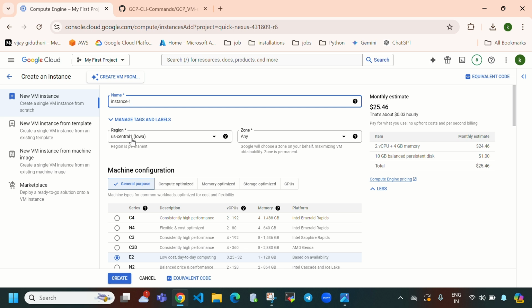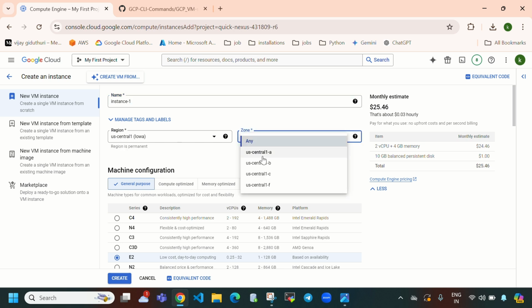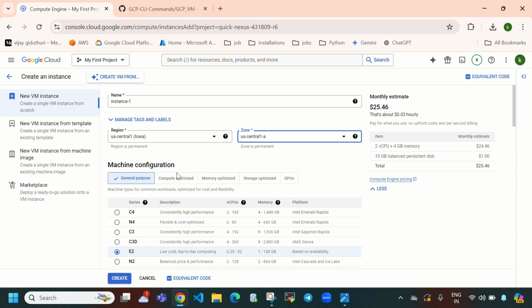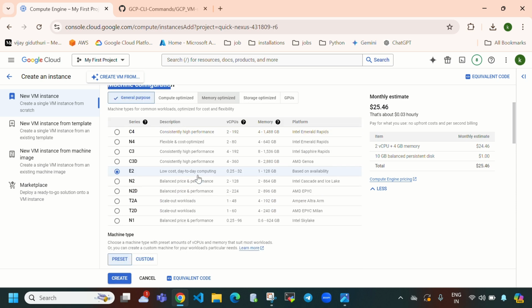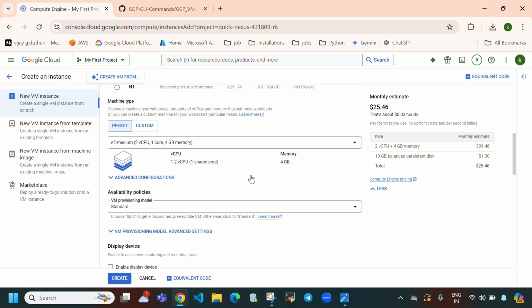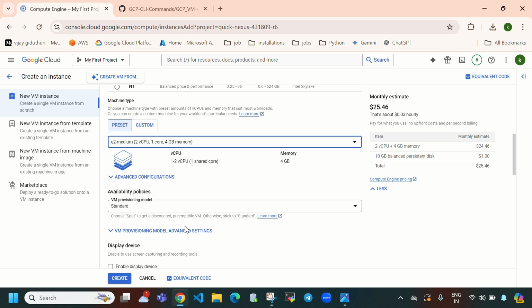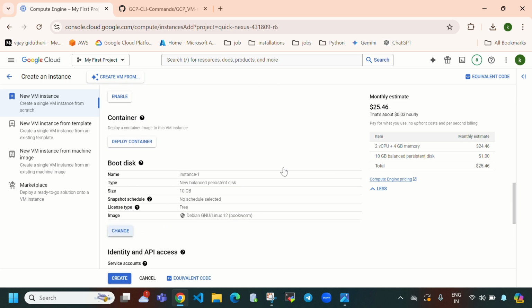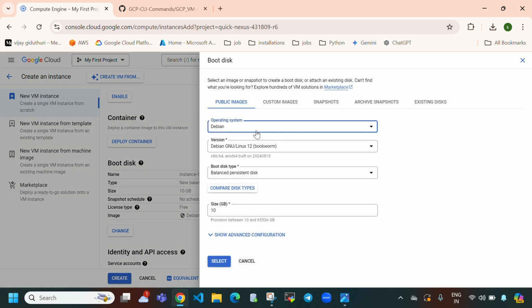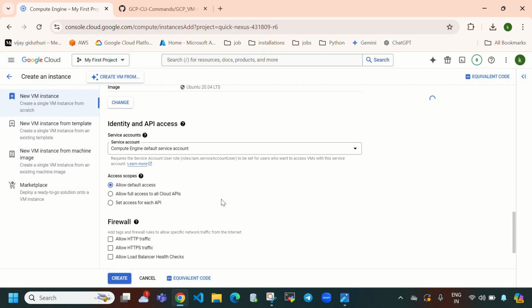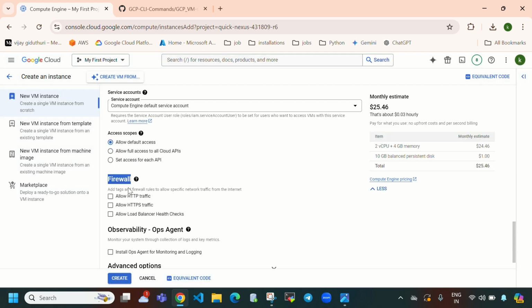For region, I'm going to select us-central1, and when it comes to zone, I'm going to select us-central1-a. Directly select this. When it comes to machine configuration, here I'm going with E2, and for machine type I'm going with E2 medium. Okay, so let's come down. When it comes to boot disk, here I'm going to select Ubuntu, and directly select Select and come down. When it comes to firewall, here I'm going to select Allow HTTP traffic.